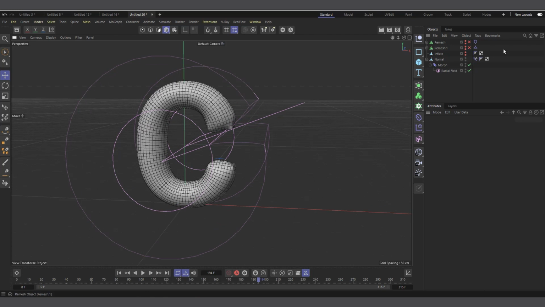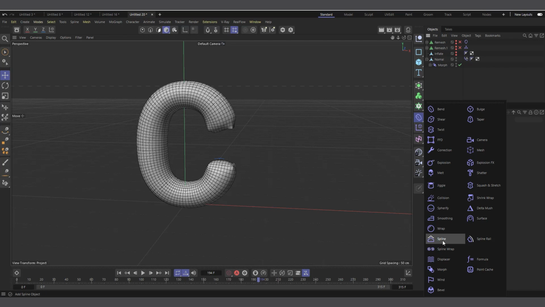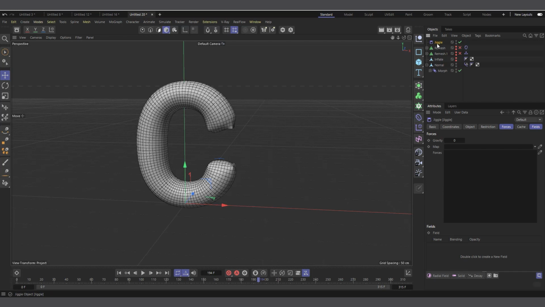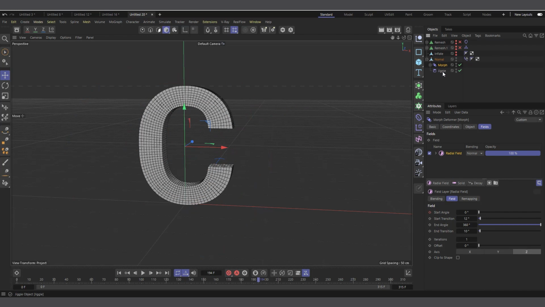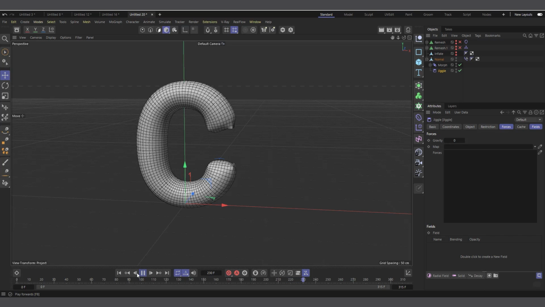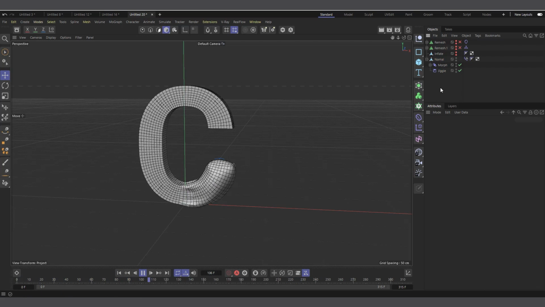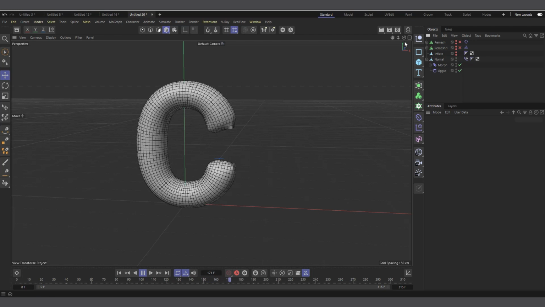So to give it that cloth effect or that jiggle effect, we need the jiggle deformer. So I'll simply come into my deformers, and I'll add the jiggle deformer. I'll make it a child of the normal object, but it should come after the morph. So the morph first, and then the jiggle deformer. And now if we hit play, it gives us this particular feel, right?